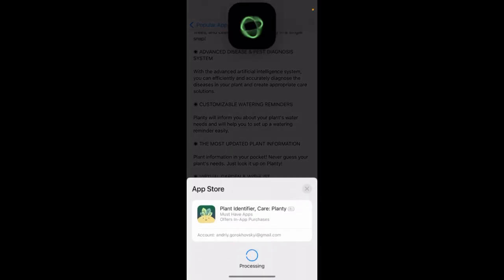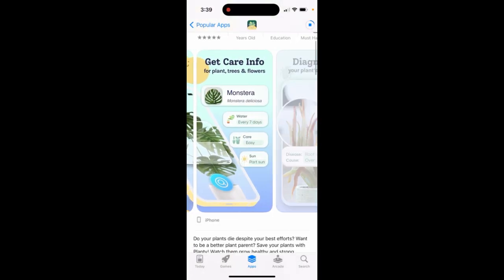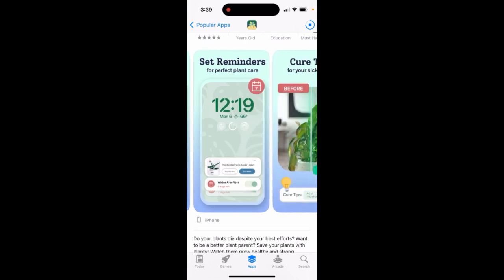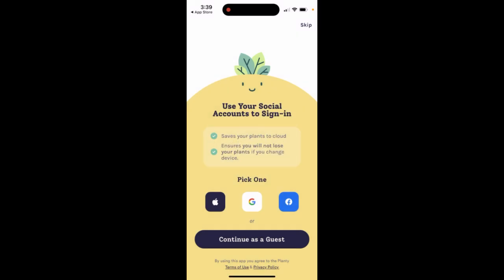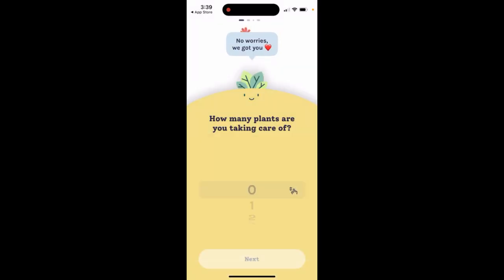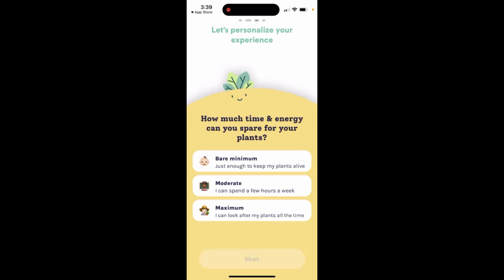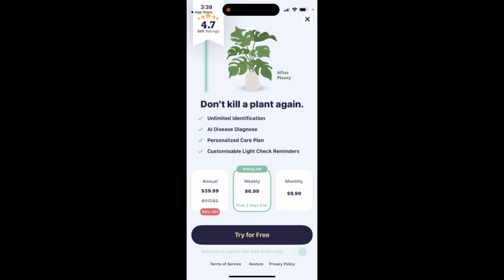So yeah, here you can just double click to install it. Get care info, diagnose plant diseases, set reminders. And then here you have it. So then you can just continue with the account and try for free. So here, weekly $7, monthly $10.